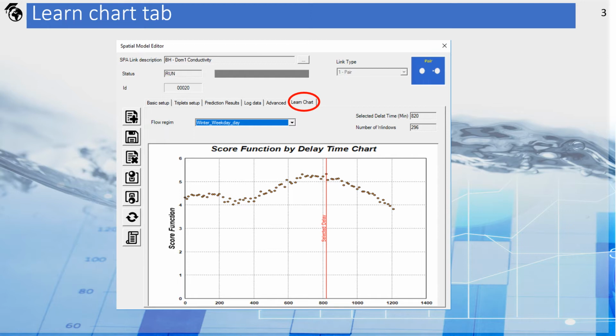First, you must select a flow regime from the field marked with the blue arrow. After selecting, press the orange highlighted key to display the updated graph. The horizontal axis indicates the possible delay times between stations. The values are in minutes. The axis ranges from 0 to 1440.